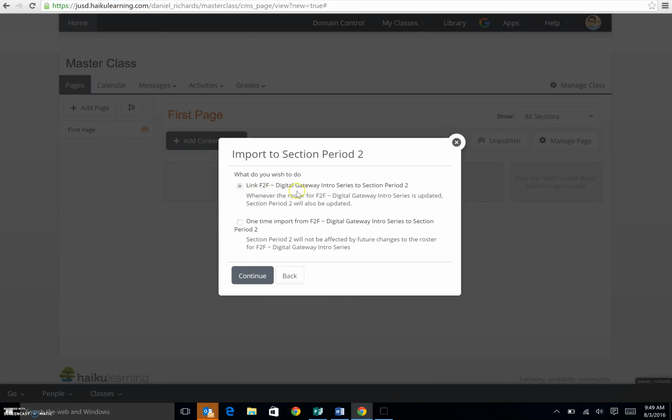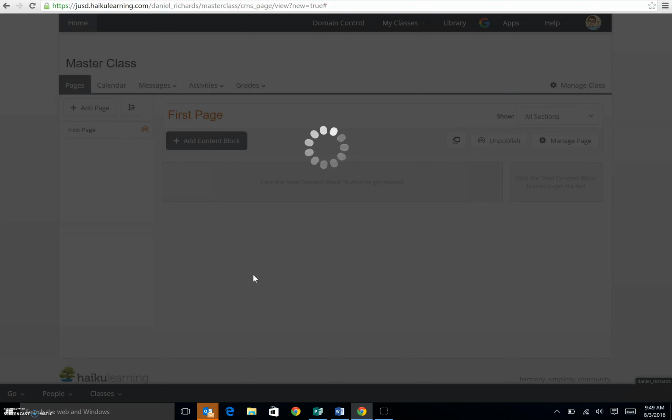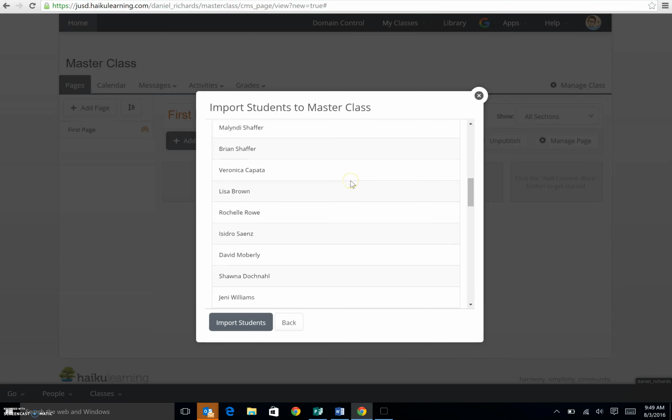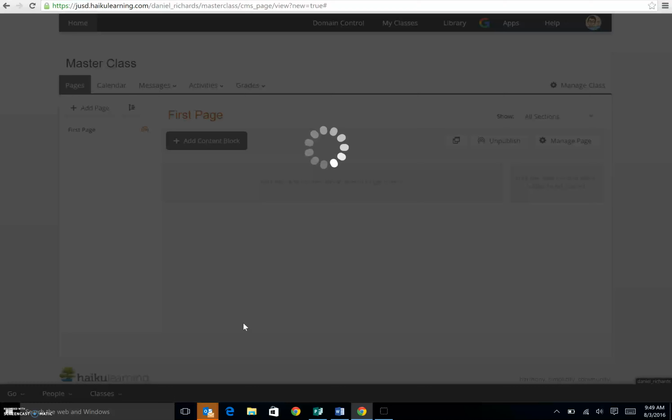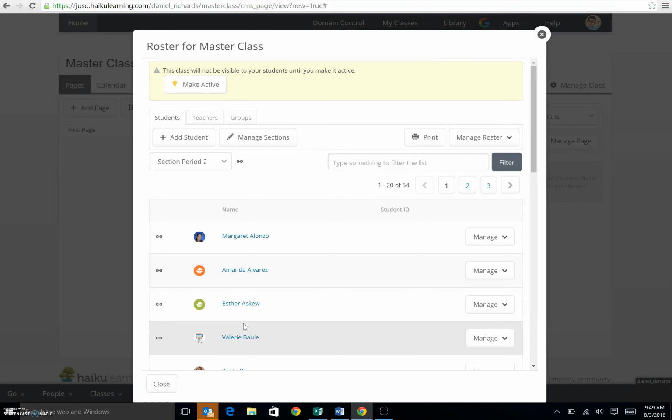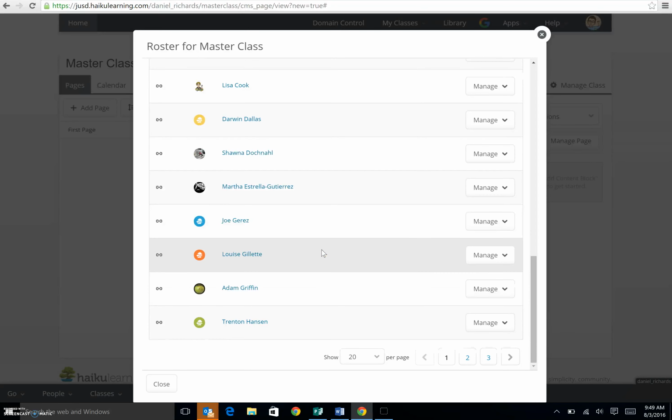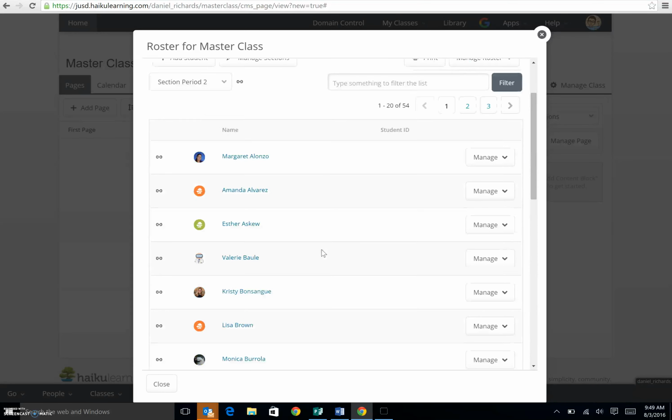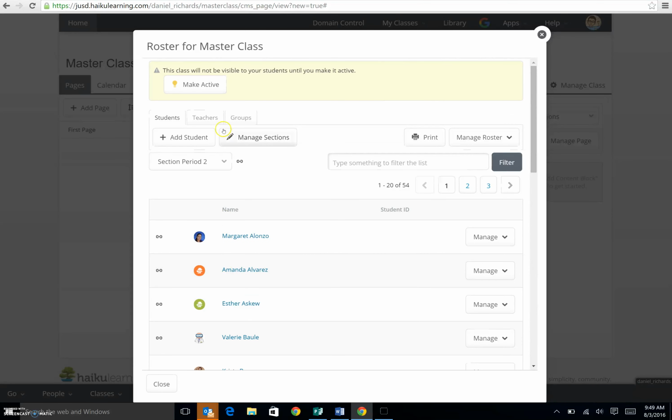Again, I want to link the roster so that as students are updated in Q, it will be updated in this class as well. As you can see, many more students were added in this case, and I will import them now. Again, I can verify that students were added by looking here. I can now close this box.